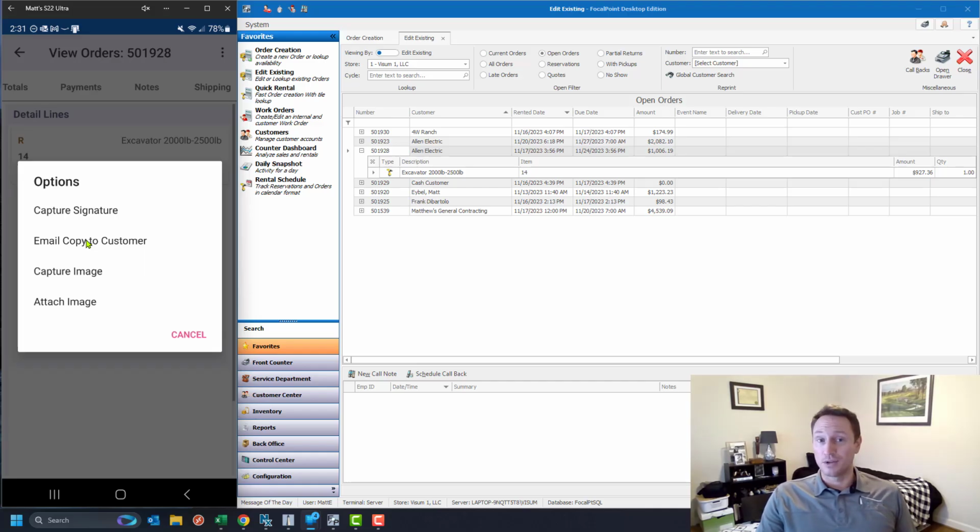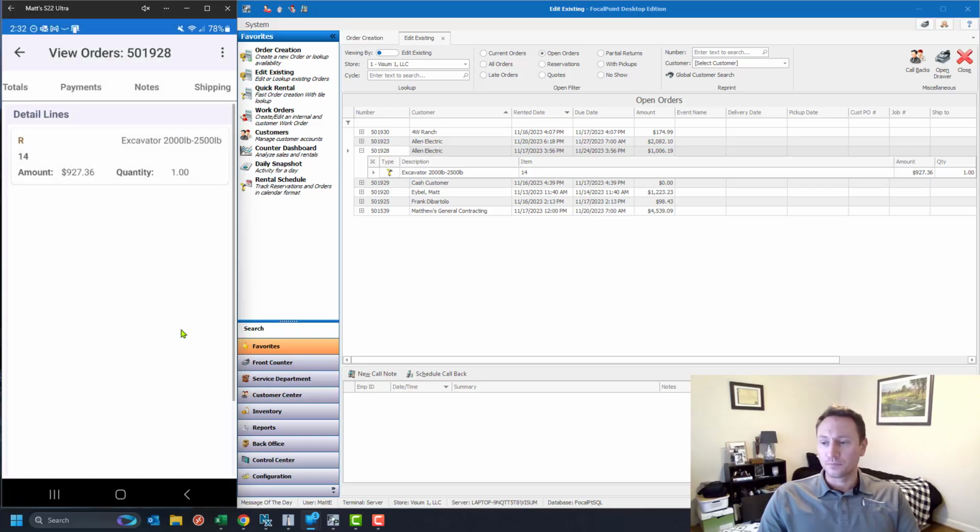Also email. So if you want to email this to the customer, you can do that from here. Capture an image and attach an image. So this is really one of the cooler functionalities, I think, of this, because again, if you're going to take pictures of the item before it leaves, you're not going to wheel that thing into your store to do so. You need to do it outside. With the mobile app, I can go ahead and capture pictures and just attach them right into the file. And as soon as you do all of that, then you've got it there and it's saved. So that is a really cool function that you can see.